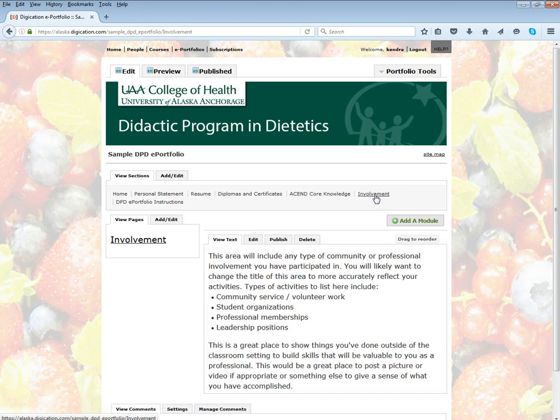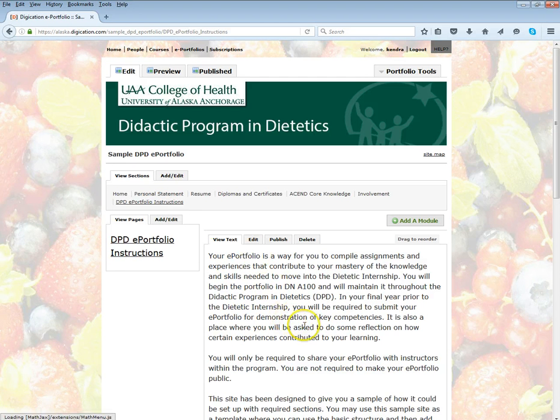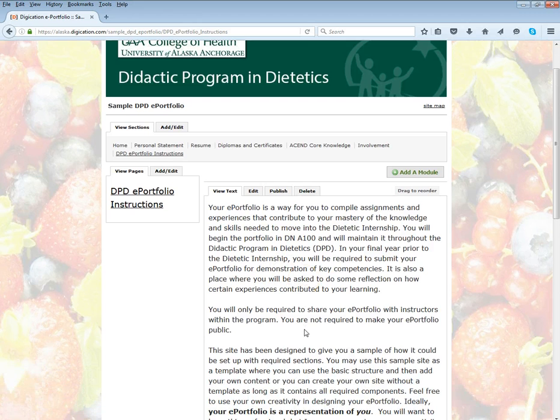The involvement tab is where you can put other types of things you've been involved in, maybe community service activities, professional organizations that you belong to, any type of leadership positions, those other sorts of things. And I apologize, at first I clicked on the home screen and said delete that. That's actually where you will want to put your welcome page. The instructions is the page that you can delete when you're ready. And you might want to just wait till the end before you delete this.